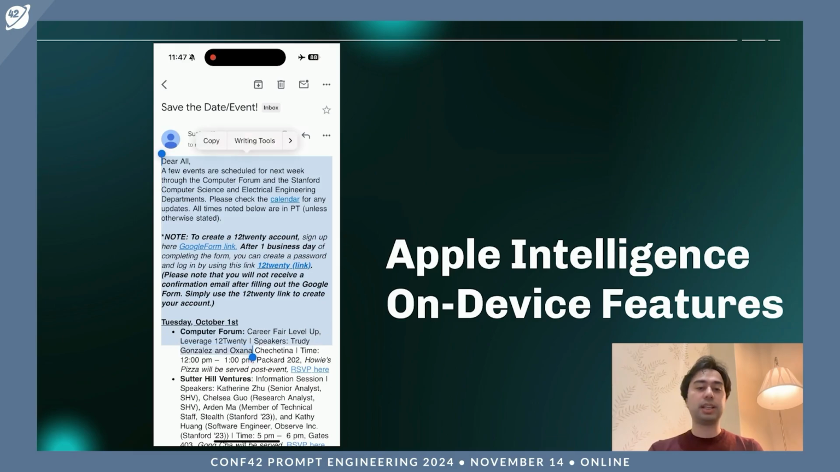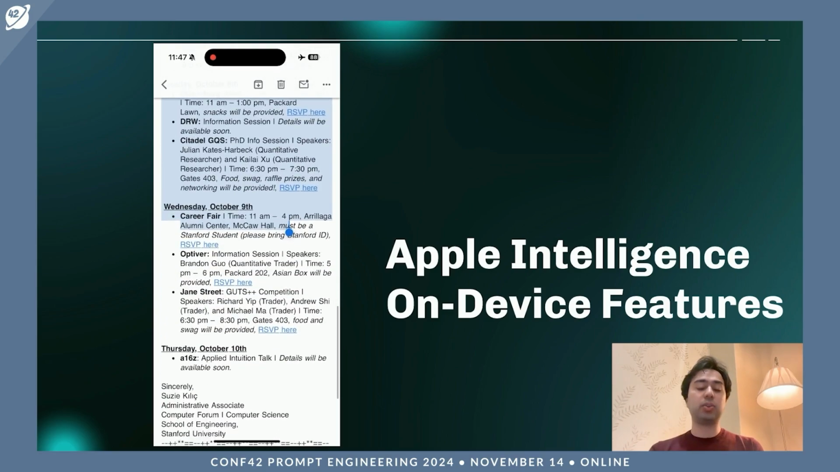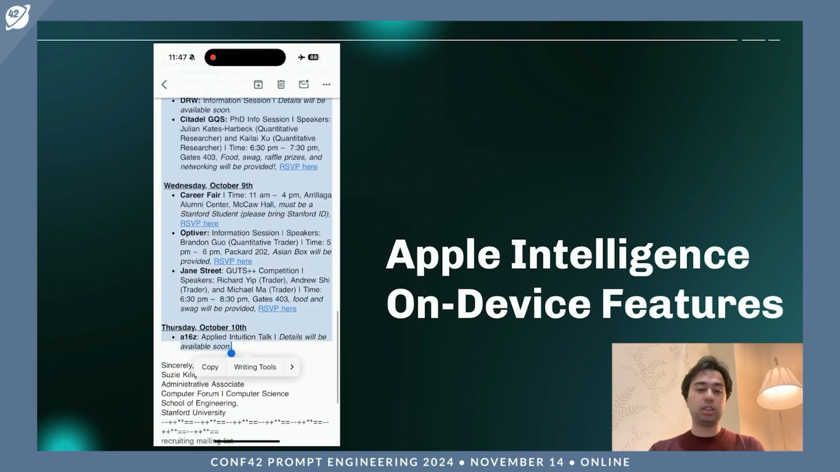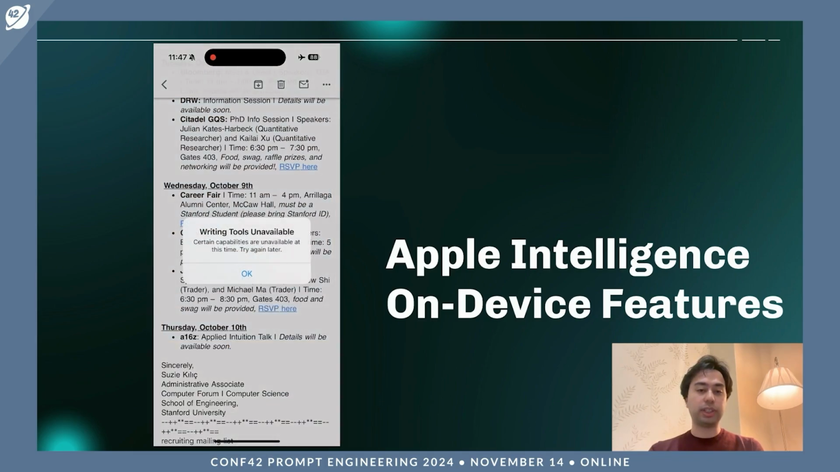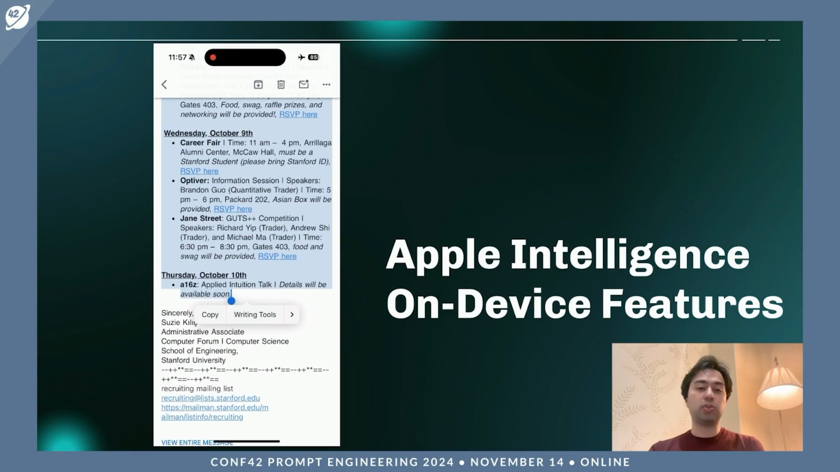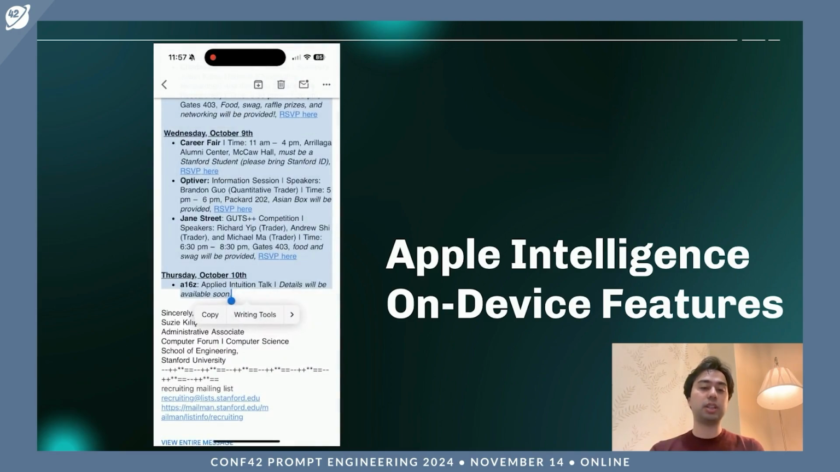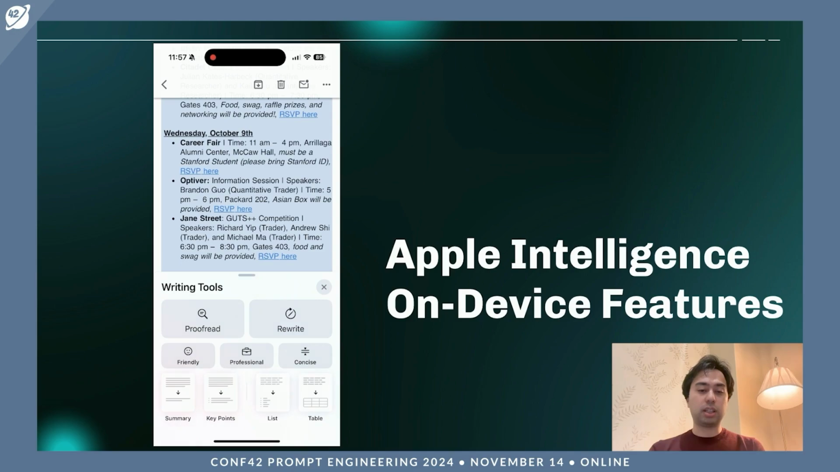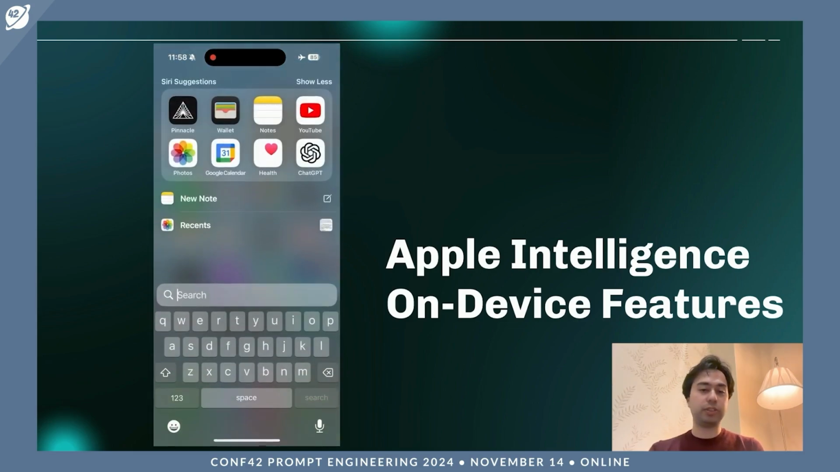Next, let's try selecting this entire email, and we'll try to create a summary of this email. I don't want to go through this whole email. So I'll go to Writing Tools and click on Summary. Unfortunately, that does not work without the internet. Just to make sure it works with the internet, let's turn on the internet, Writing Tools, and click on Summary. And I got a summary telling me the events at Hoover, Bloomberg, Citadel, etc., and RSVPs are required for all these events. So I got all the information I needed perfectly there.